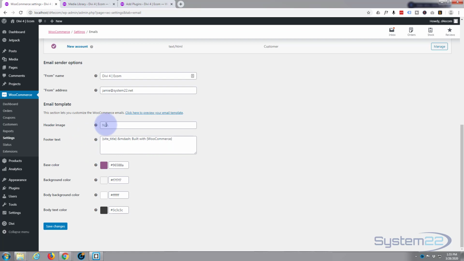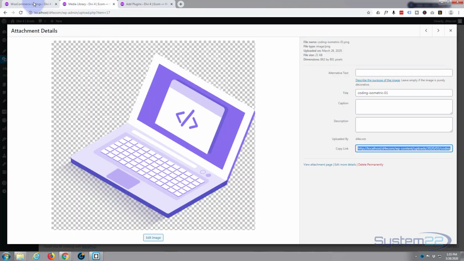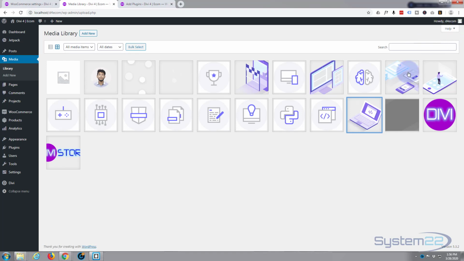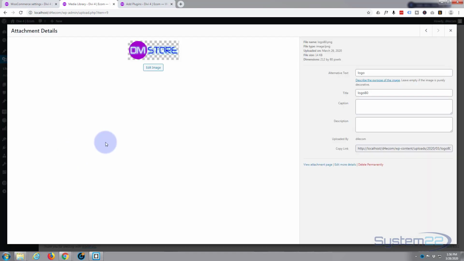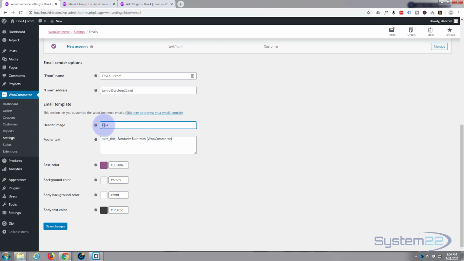Header image actually wouldn't be a bad idea to put the logo in there. Let's actually do that, shall we? So let's go to our media library again. I've still got it open up here. Shut this one down. There's our logo. Copy that, Control C, and pop it in there. You might want to send a test email to yourself just to make sure it's going to display correctly for you.